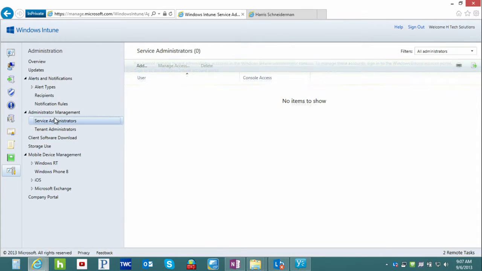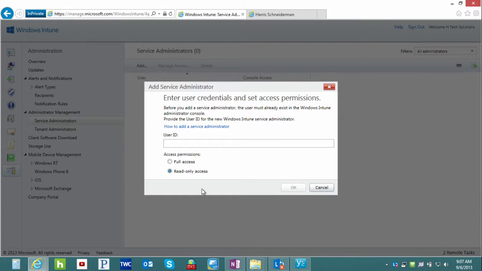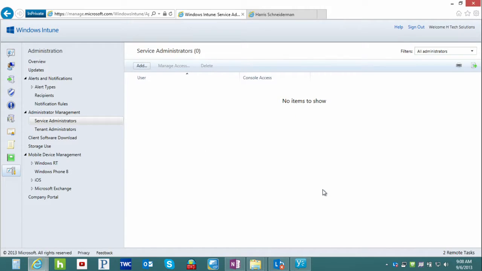Now if I want to set up additional service administrators, this is where I configure them. I click Add. I specify their user ID, which is effectively their org ID, and I can determine if they should have full access or read-only access. And I can set up as many of them as I want. So it's pretty simple to do, but you just got to know when you're actually giving someone that right, what is it that you're giving them permission to do.